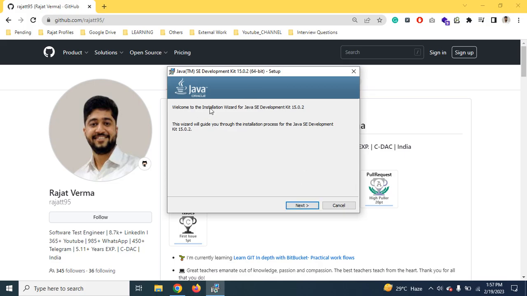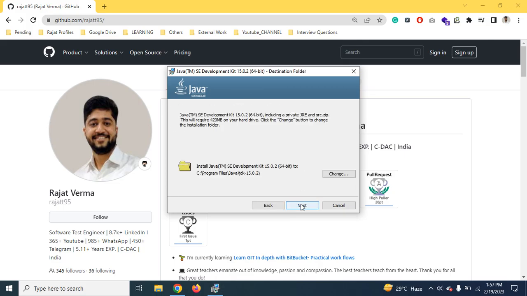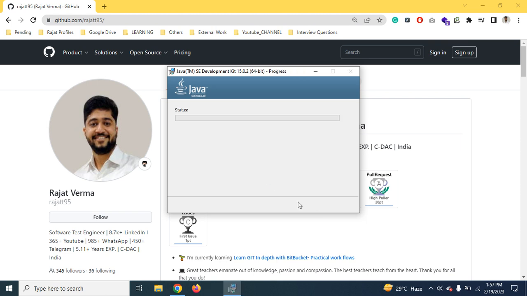So click on next. Basically this is the path where this Java JDK will be installed in your system. If you want to change, you can change, but my recommendation is do not change, just go with the same path only. It is C, then Program Files, then Java is a folder, and inside that JDK 15.0.2. Click on next. This will start the installation part.